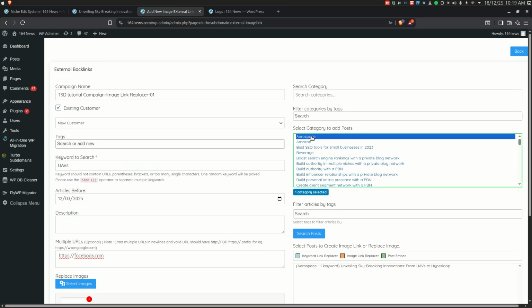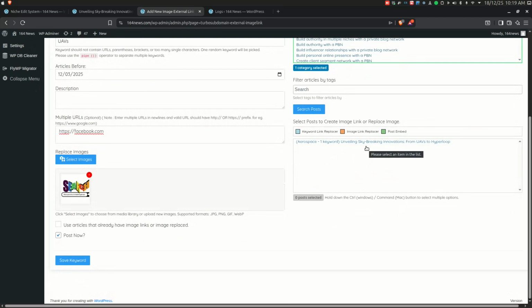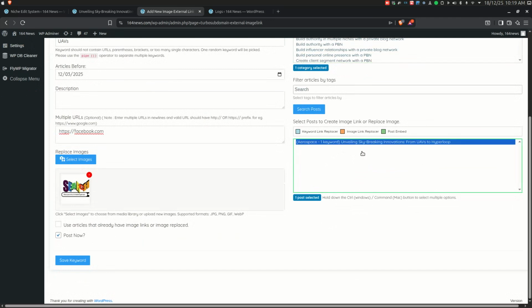After selecting the categories, click the Search Posts button and you will see the filtered posts that match your keyword criteria. The system will display all articles that contain your target keywords. Now select the posts where you want to create image backlinks and save the campaign. You can select multiple posts by clicking each one while holding Command or Control. In this example, I see only one post for this keyword, so I will select this and save the campaign.